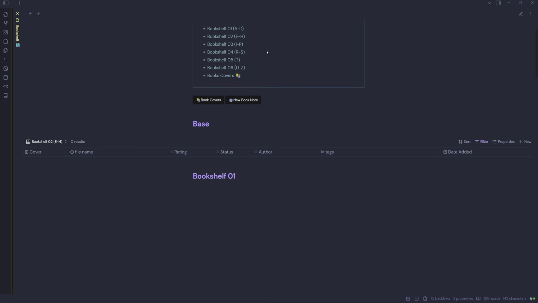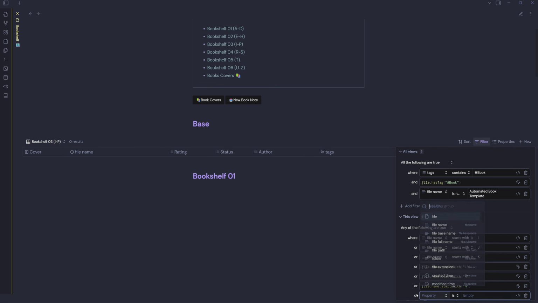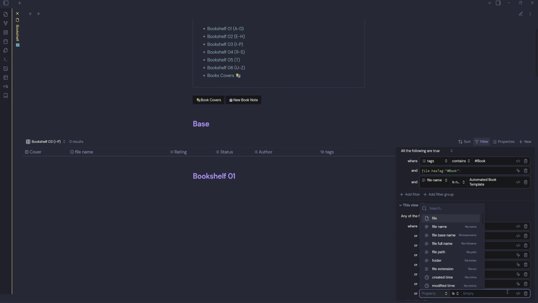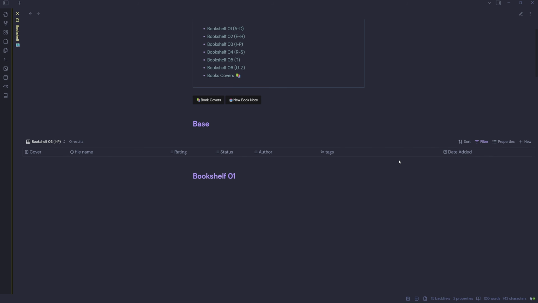So we'll do the same for I to P. Come in, duplicate the view, change this to bookshelf 3, I to P, and then we need to adjust our filter. You can put more or less depending on how many books you've got. I'm just copying and pasting to save time. So now I've got all my views from I to P, and you notice we don't have any books from I to P either. So just repeat the process for each section.